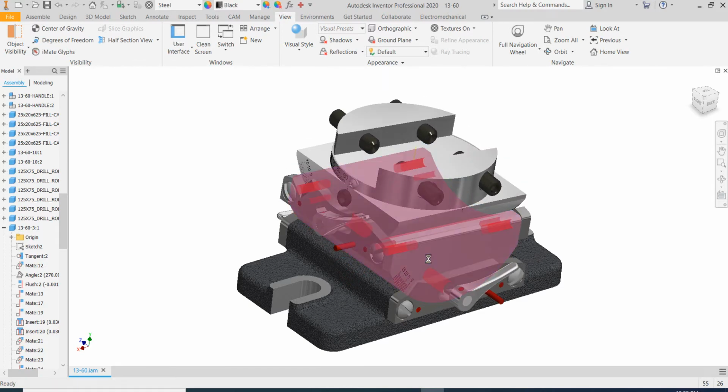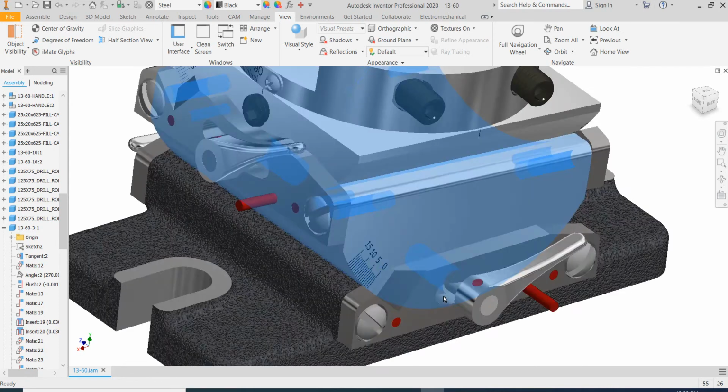Now, if we're not planning to animate this thing, but if we were to animate it, or if we wanted to run different analysis on it, then we would certainly constrain that with limits so that it could move the length of the slot. But we're not going to do that. We're going to constrain it so it is totally locked down.